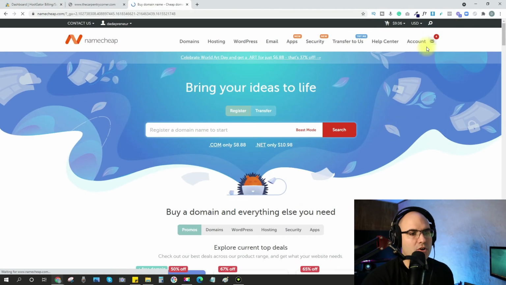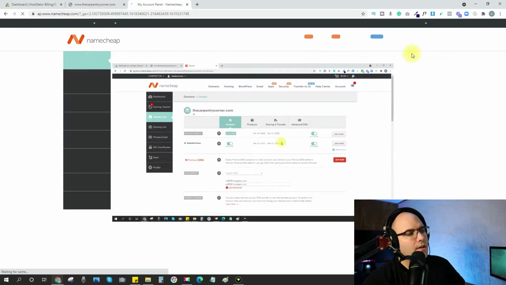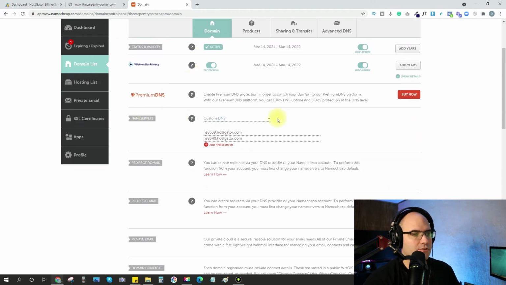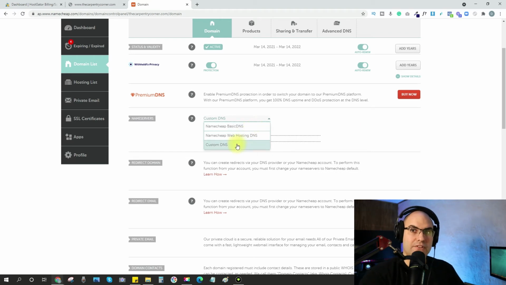So we're going to hop on over to Namecheap, go onto our account, and then on this screen under the Manage, you come down here to where it says Name Servers. Normally, it'll say Namecheap Basic DNS. So again, without getting too technical, these are domain name servers. Now, you want to go down here to Custom DNS, and you want to have HostGator's name servers in there.